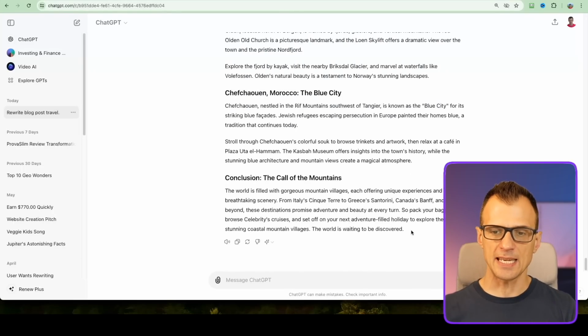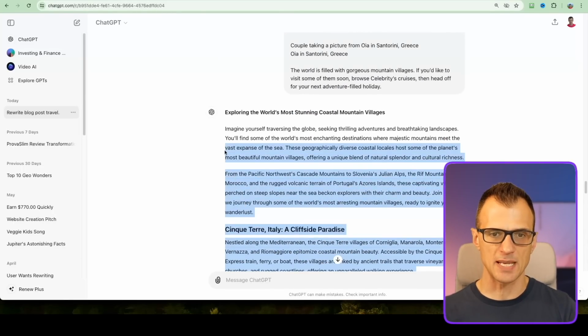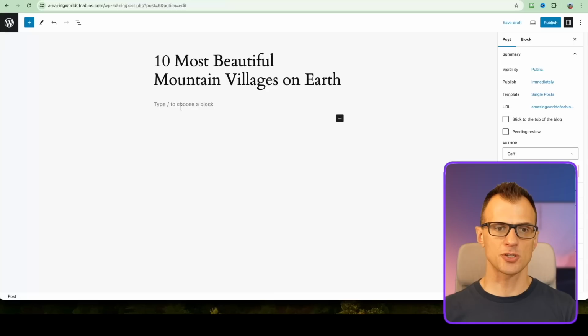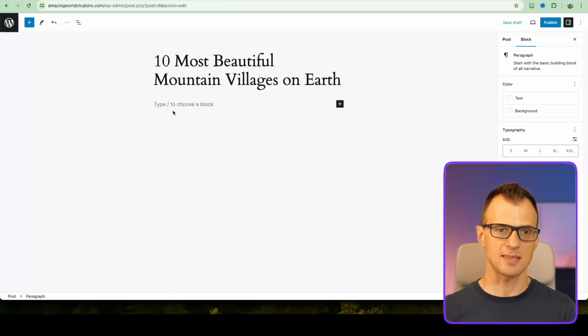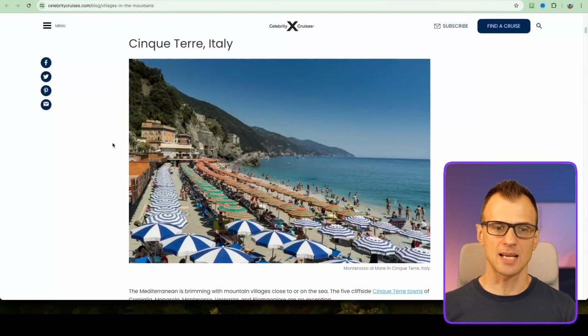So ChatGPT is done. Let's just take this article and we will paste it into our website. First, let's add a title. We're going to call it 10 most beautiful mountain villages on earth. Then we're going to paste the article over here. You'll want to add some images just like these articles have done.